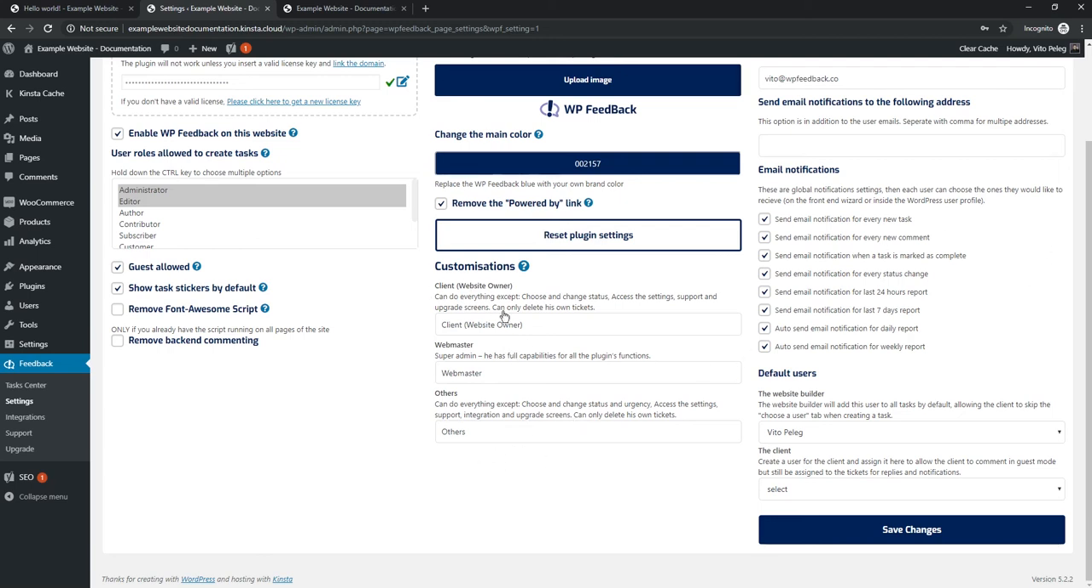What you're seeing right here is the ability to change the labels on how they name themselves. So by default, we're calling them client, website owner, webmaster, and others, but you can choose to change this to SEO guy, others, or SEO, translator, and so on, whatever. And this will show this to them as they're going through the front end wizard. And also they can choose to change these from the user profile within WordPress.